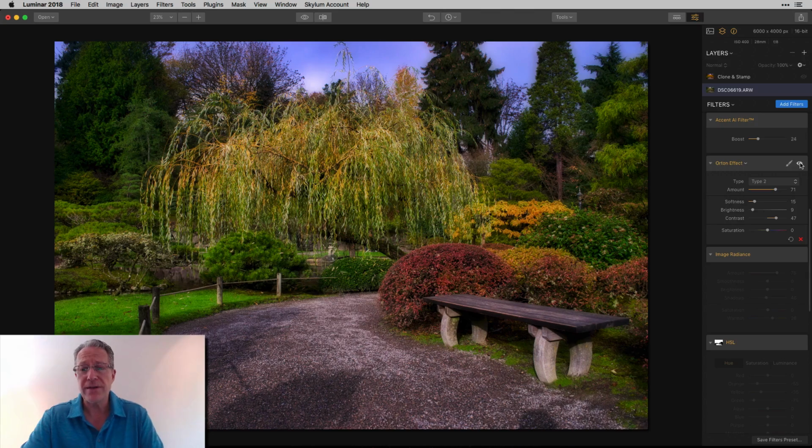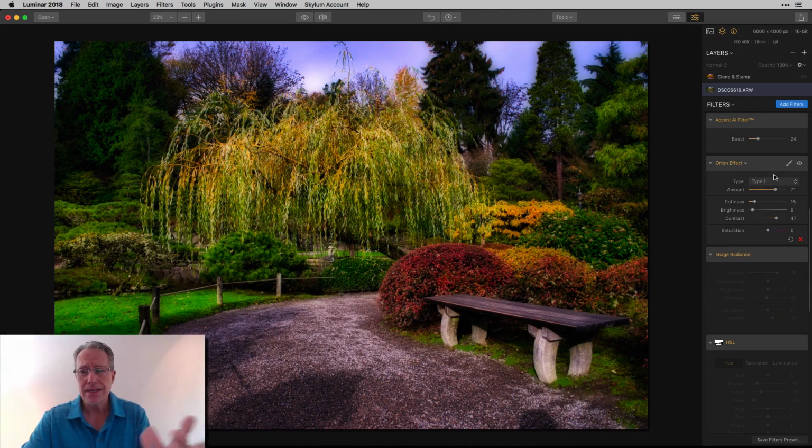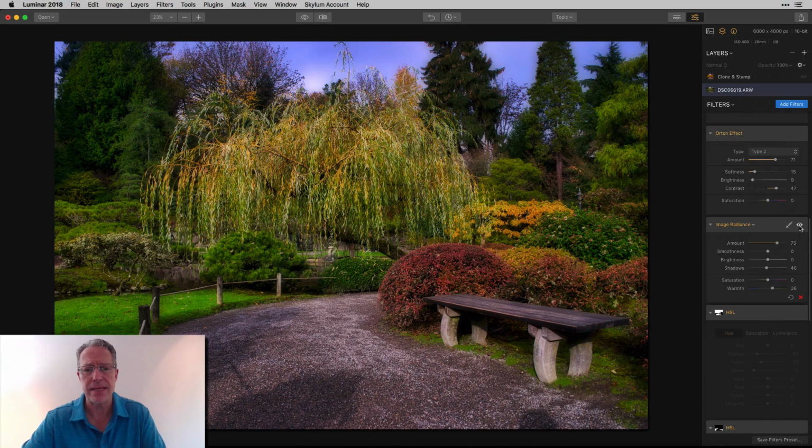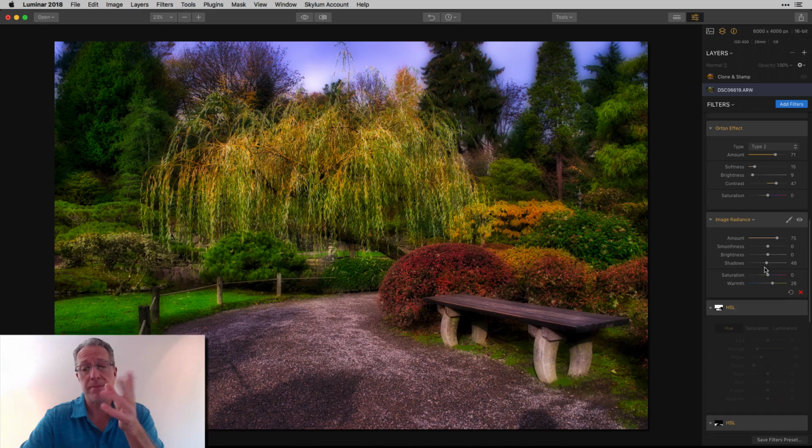So Orton effect here, and I went with type 2. It's the lighter of the two. There's type 1, kind of darker, and I went with type 2. It softens up some of the details and creates a little bit of glow. For me, it softens up the photo and helps to create a little bit of that mood. And then I came in with image radiance, and it creates a little bit of shadow as well and a little bit of mood there. And in fact, I moved the shadows up because it would have made them a little bit darker. Also added some warmth.